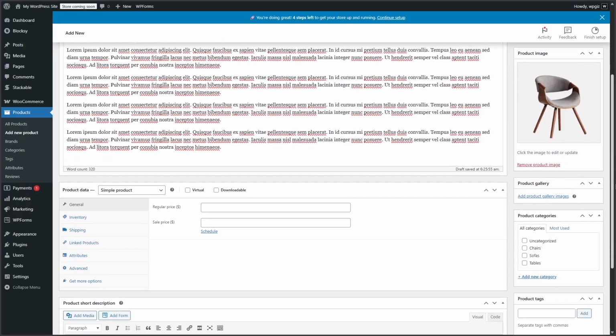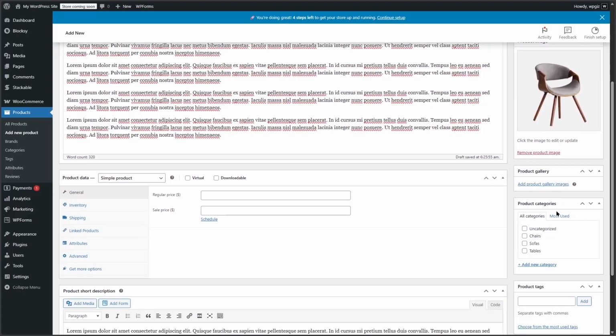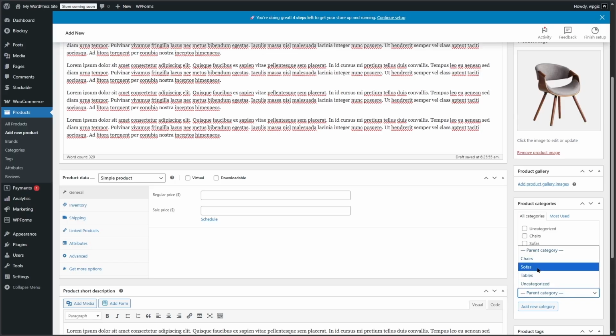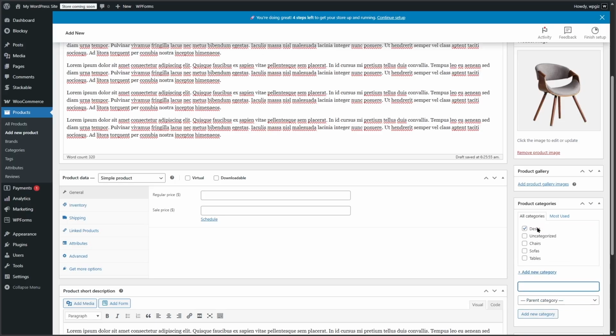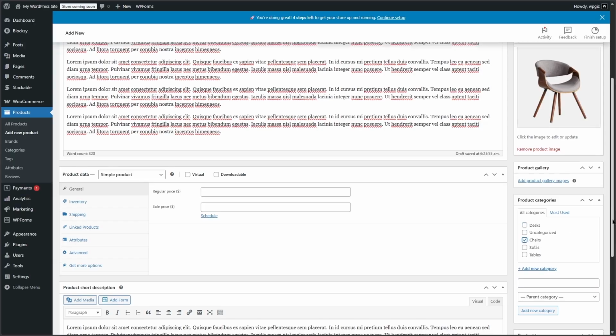Next, we can also take a look at the product category section. Here you can see there are some product categories already created. If you want, you can also create a new category by clicking on add new category over here and giving the category a name, let's say desks. You can also add this category to a parent category if you want. Now, if we click on add new category, we can see the category has been added. But this is a chair, so we won't categorize it as a desk. Instead, we will choose the chairs.